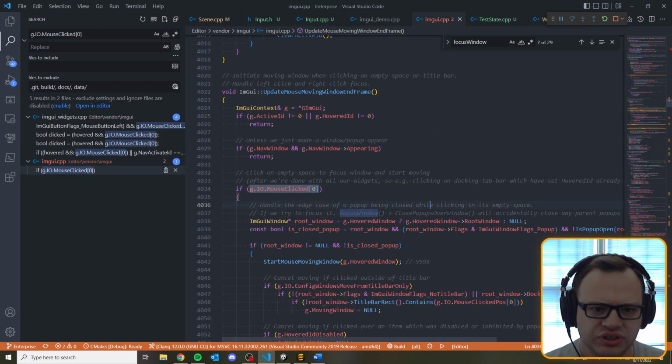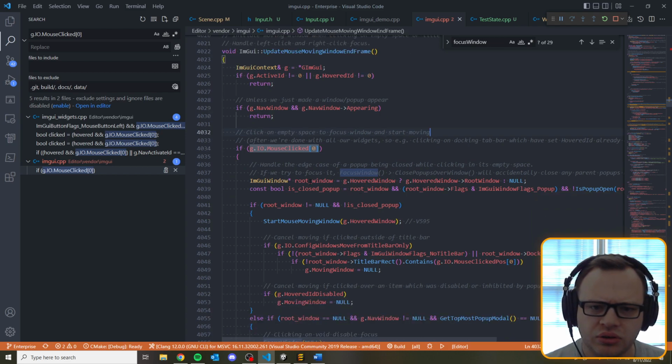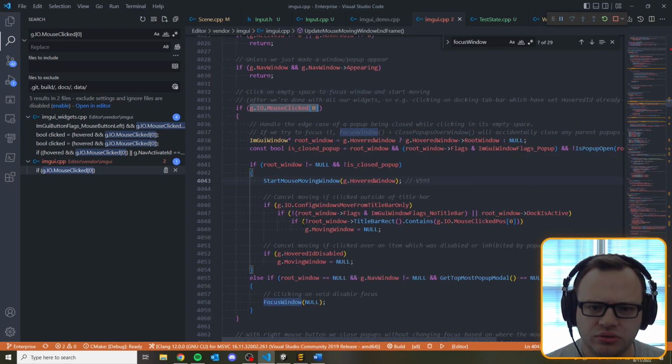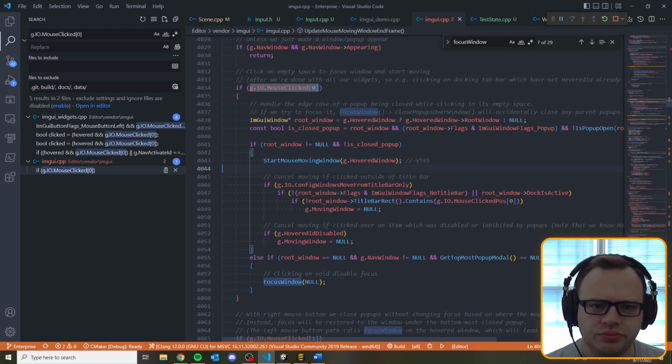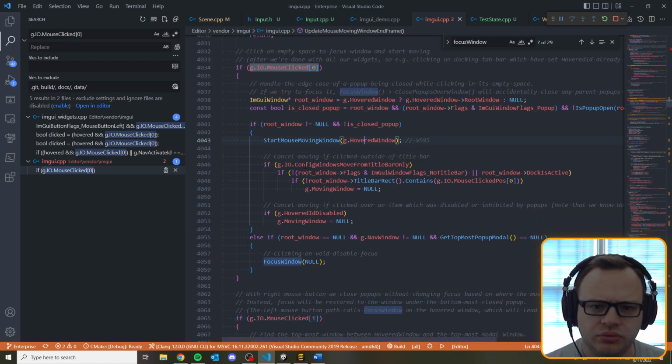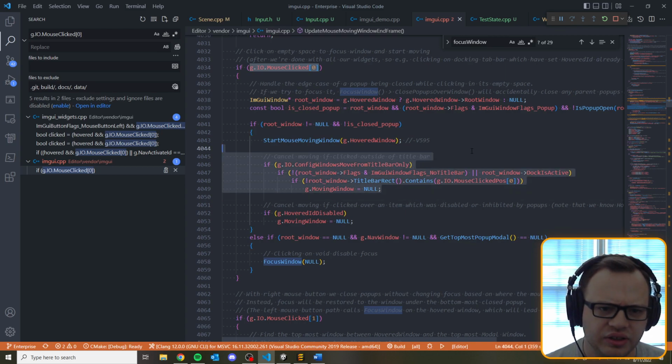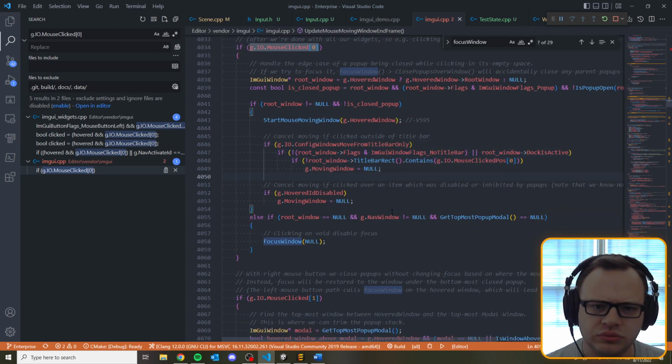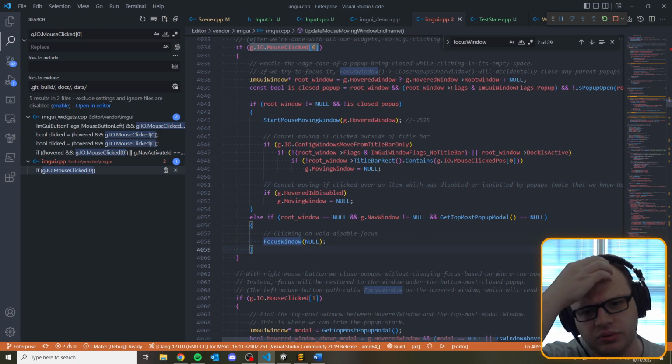I think what we're looking for is here. Click on empty space to focus the window and start moving. What window is close pop-up? Start mouse, start moving window. Cancel moving if clicked outside of the title bar. Cancel moving if clicked over an item which is disabled, or so on. Clicking on void will disable the focus.